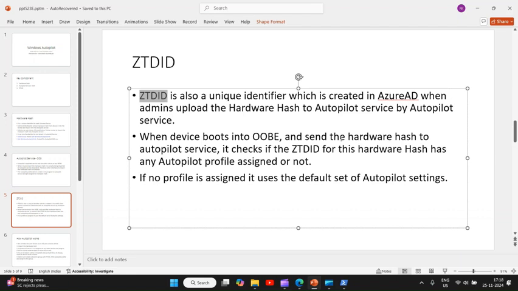So when the user receives a device and turns on the device, it boots into OOBE. Before this, there are various steps like connecting to the network; language, region, and keyboard pages come first. Then, when the device is connected to the internet, it will send the hardware hash to the Autopilot service. The Autopilot service will check if the ZTD ID for this hardware hash has any Autopilot profile assigned or not. So the Intune admin creates an Autopilot profile and assigns it to the device group, which is created using this ZTD ID assigned by the Autopilot service.